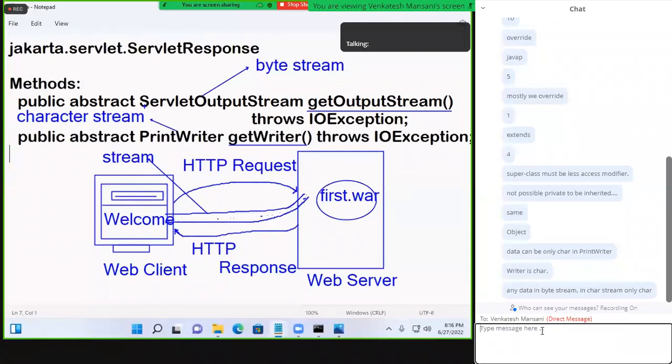All types of data. Byte stream handles all types of data: text, image, graphics, animation, audio, video, everything. But character stream, only text. Recently you studied Blob and Clob while I was teaching them. So byte stream handles all types of data, text, image, graphics, animation, audio, video, morphing, everything. Character stream, only text. Okay. You studied this in Advanced Java also, and Core Java also. Core Java streams also I taught.